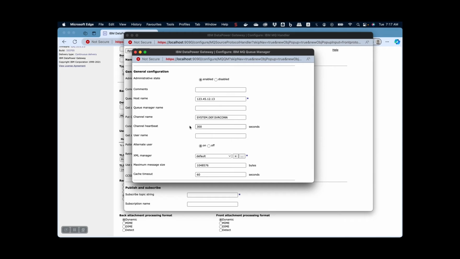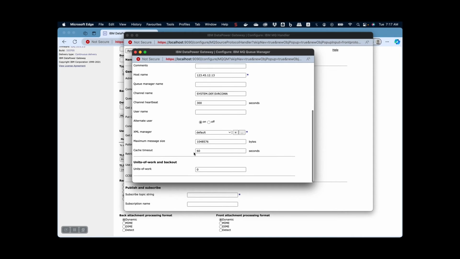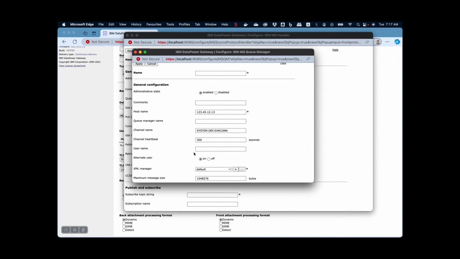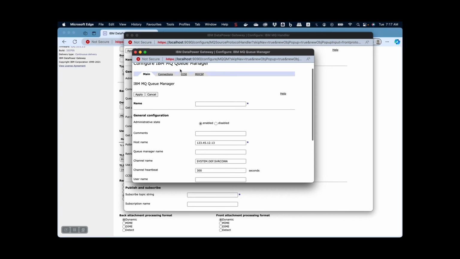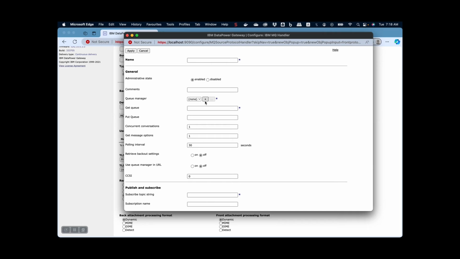Now you see that while I provided all this information, there is no particular information for the queue which I am supposed to poll. It is because the MQ queue manager only encapsulates the connectivity information to the MQ server. The queue information should not be put over here. So you click on the apply button, and a queue manager configuration will appear here. Fine. Now the queues that you are going to poll should be here.